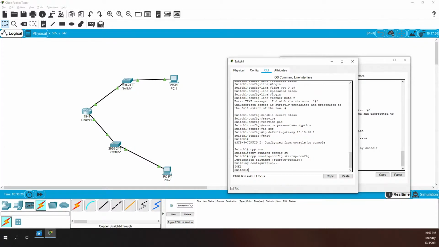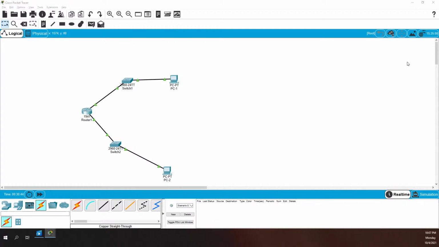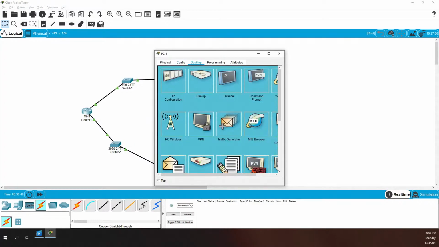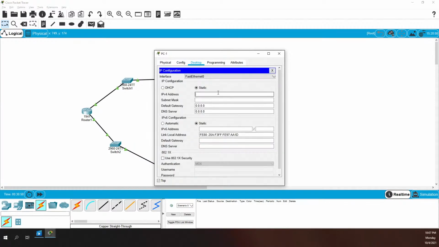easy peasy. So next up, we are going to go ahead and configure the hosts. Easy enough. So let's close this off and let's close that off. So we got PC1, we're going to go to the desktop, we're going to go to IP configuration, and we're going to go ahead and configure it with 10.10.10.10.